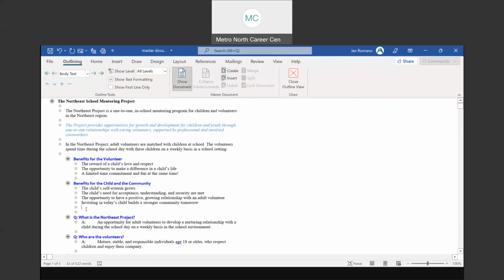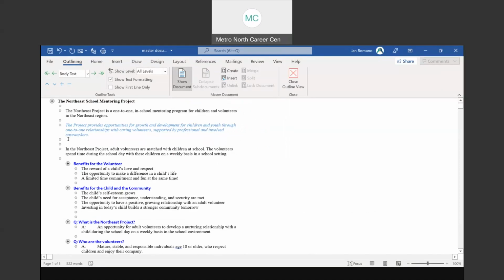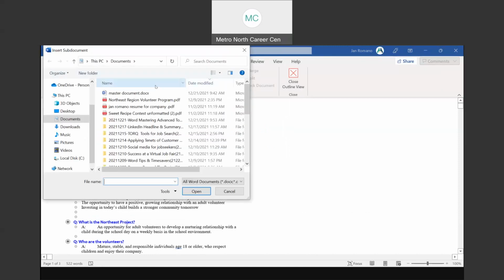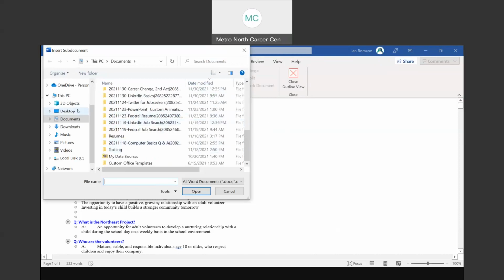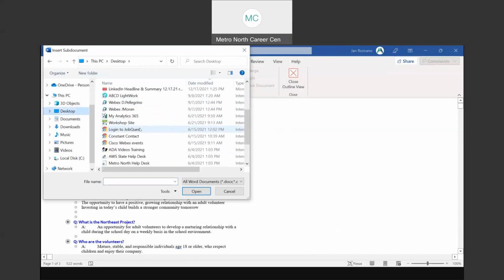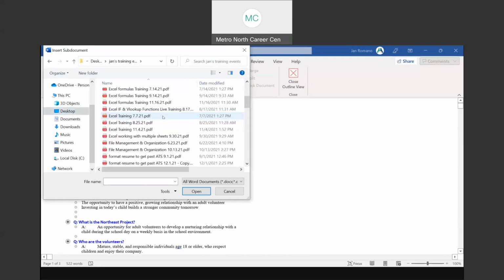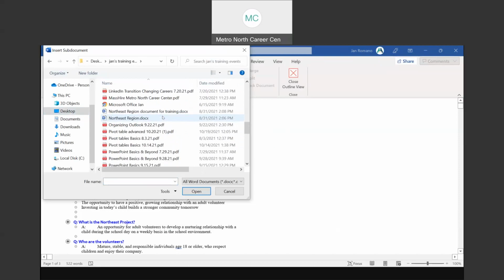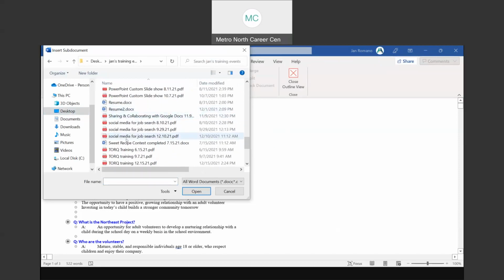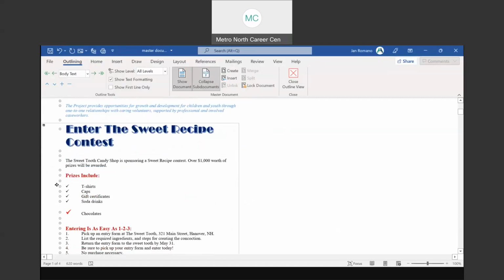So I'm going to click my mouse right here, let's say, right below this. Remember, this was a quote, so I'm going to click my mouse right here. I'm going to go to insert. And I'm going to go and find some other documents that I might want to include in this document that I'm using. So I'm going to look at some of the subfolders that I have and find a Word document that I might have and add this in, let's say, sweet tooth recipe. I'm going to bring this in, and there is the subdocument.